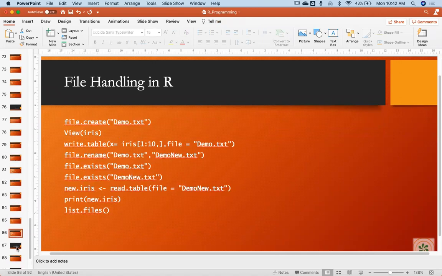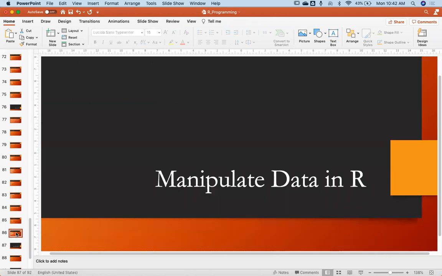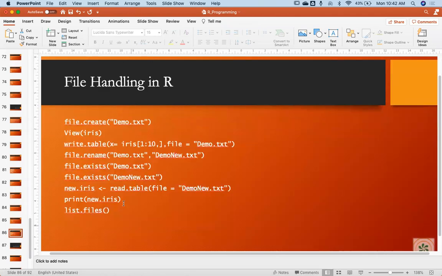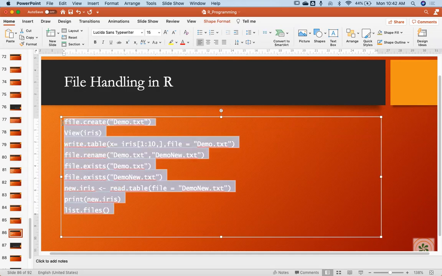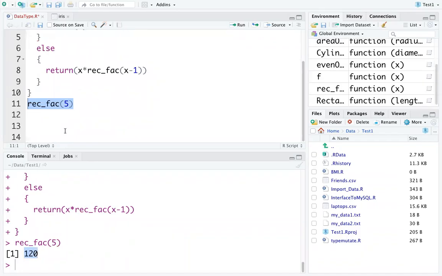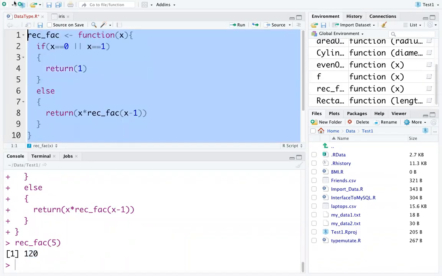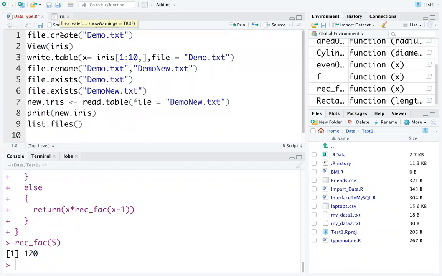Now let's talk about file handling in R, that is, how we can handle files. We have many functions which will help us to handle a file. Let's say the first is if we want to create a file, we can create it with the help of the create function. So the file.create function will create a file.